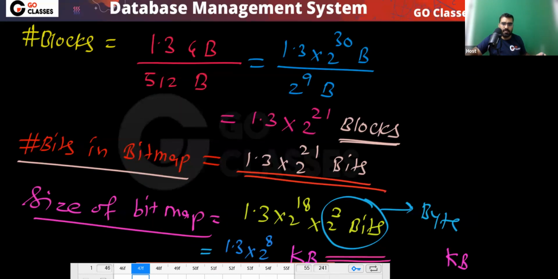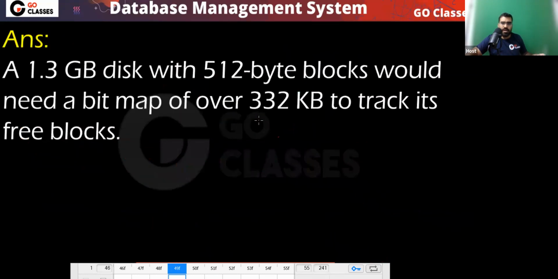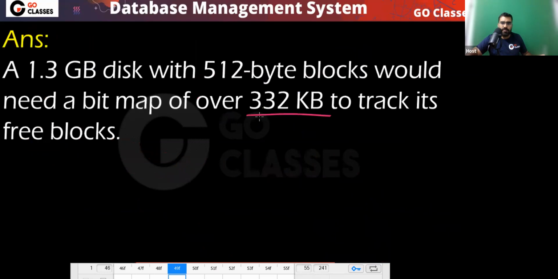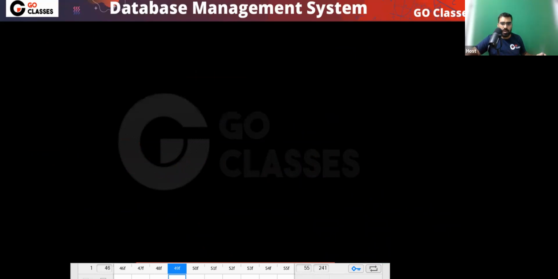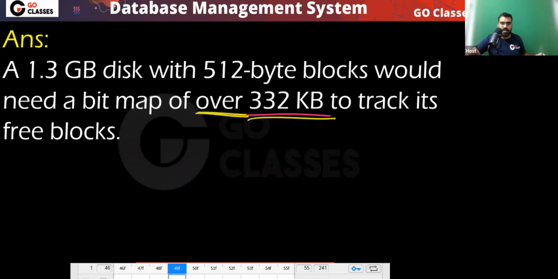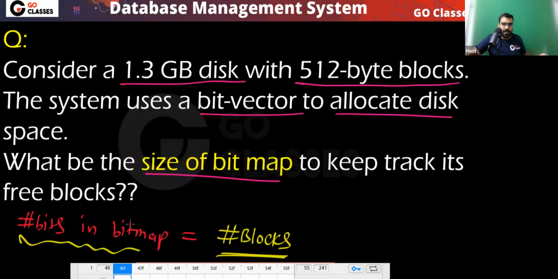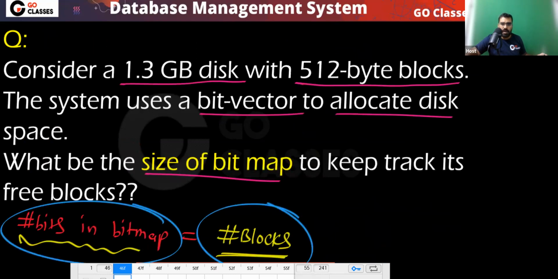What is that? You can calculate. It will be 332.8. So this will be your answer, almost 332 KB. Is this clear? Very simple, right? Because remember, the number of bits in the bitmap is equal to the number of blocks. Very simple.